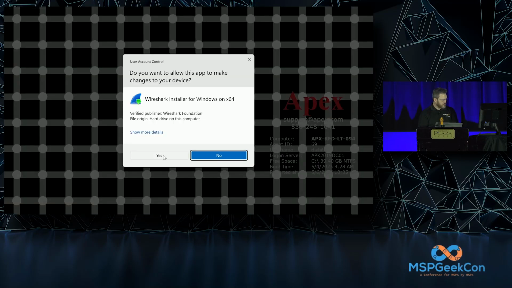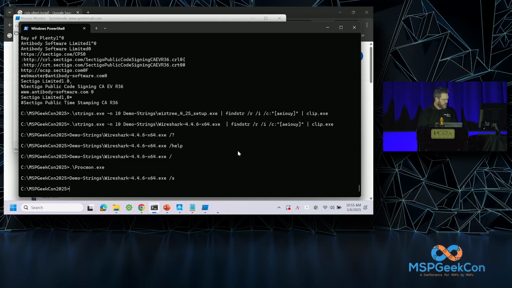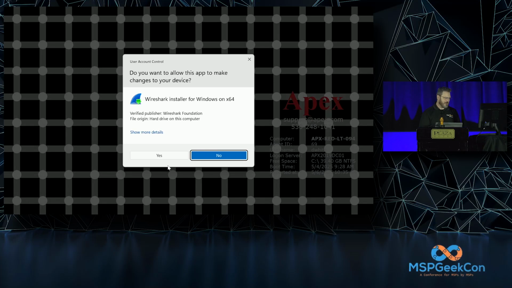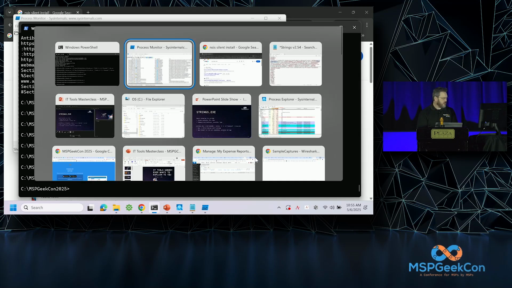All right, elevation and, oh, that's a fail on me. You heard me say it had to be an uppercase S, right? Okay, so I did that. It seems like it's silent, right? It went back to the command line, but we don't know what's going on with it.